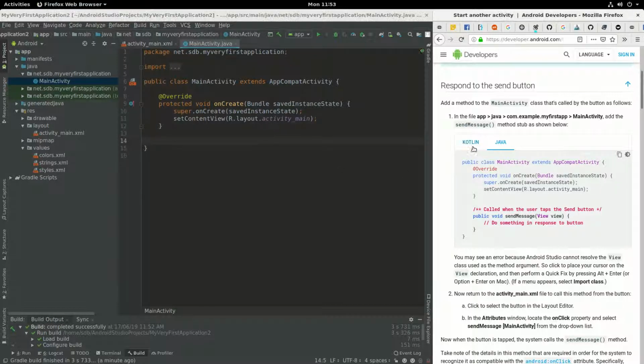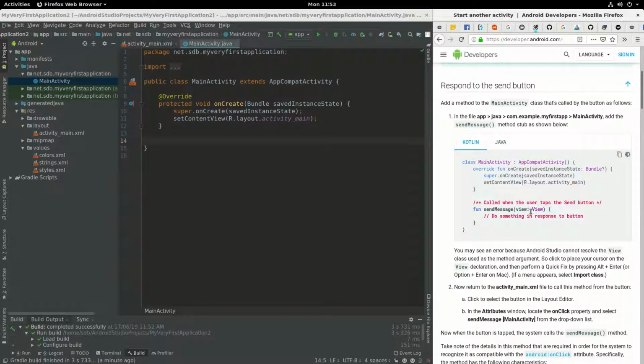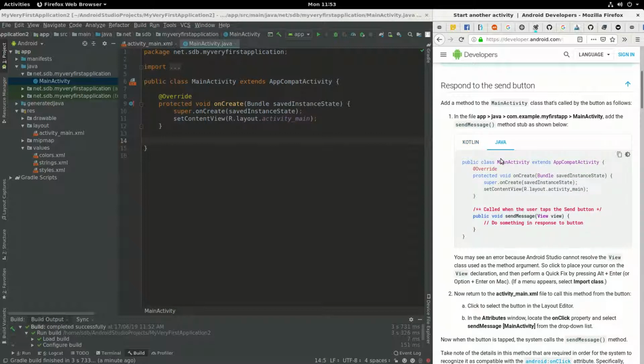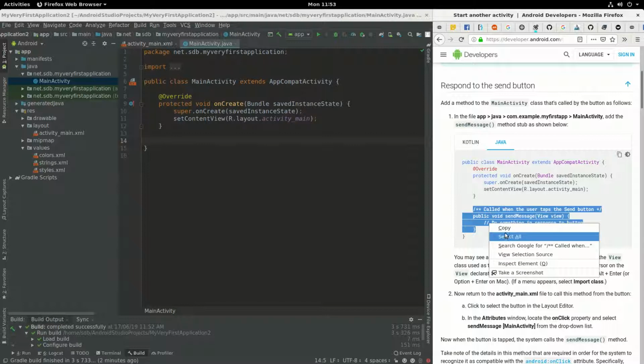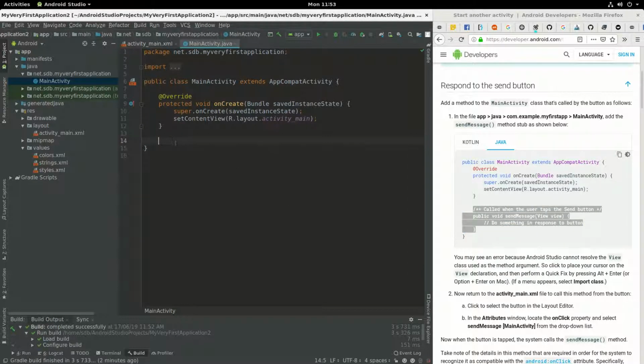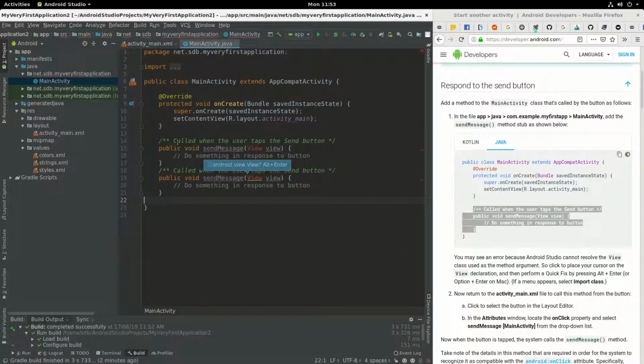So we've got a Kotlin example, which looks a little bit like Swift. And we've got the Java example, which looks a little bit like Java. So I can copy paste this, it'll be much easier. Normally you would type this out manually, but yeah, whatever. Called when the user taps the send button, public void, send message.